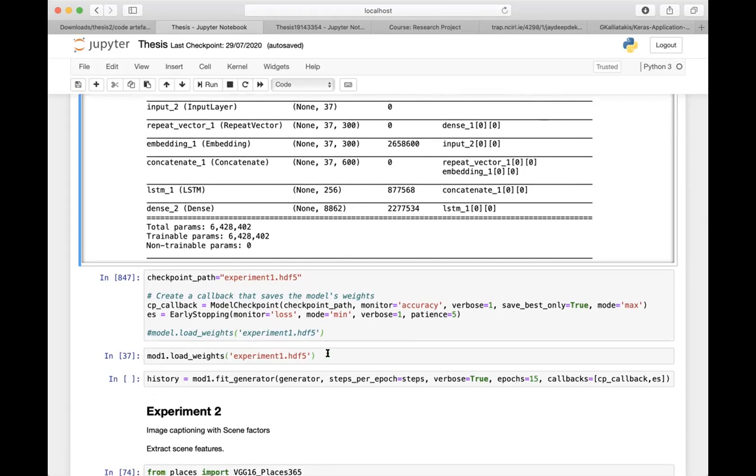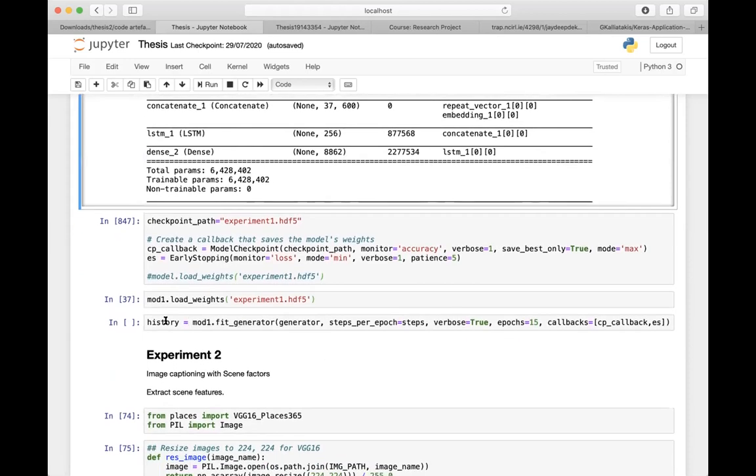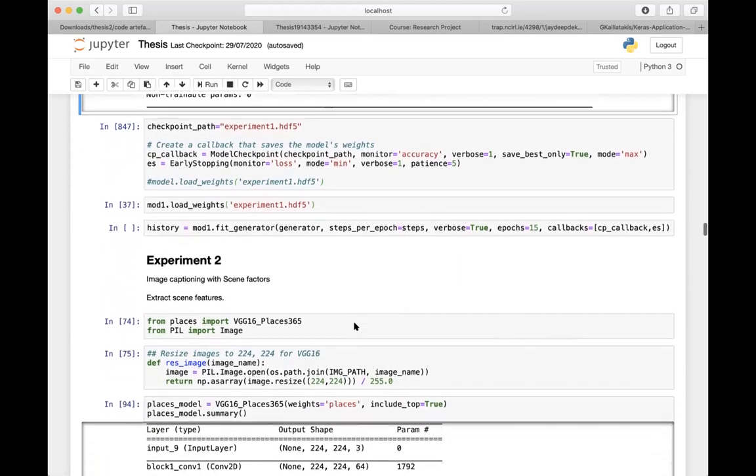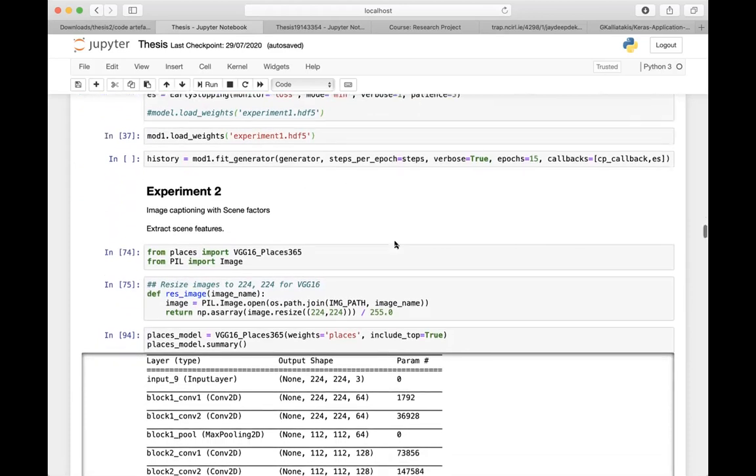So this code is to load the model weights if you already have them trained. So this is where we fit the models, but we do not fit the models here. We fit them on Google Colab as there is a GPU there and there's no GPU on this host machine. So after we fit that, we save the model weights at 5, 10, and 15 epochs.